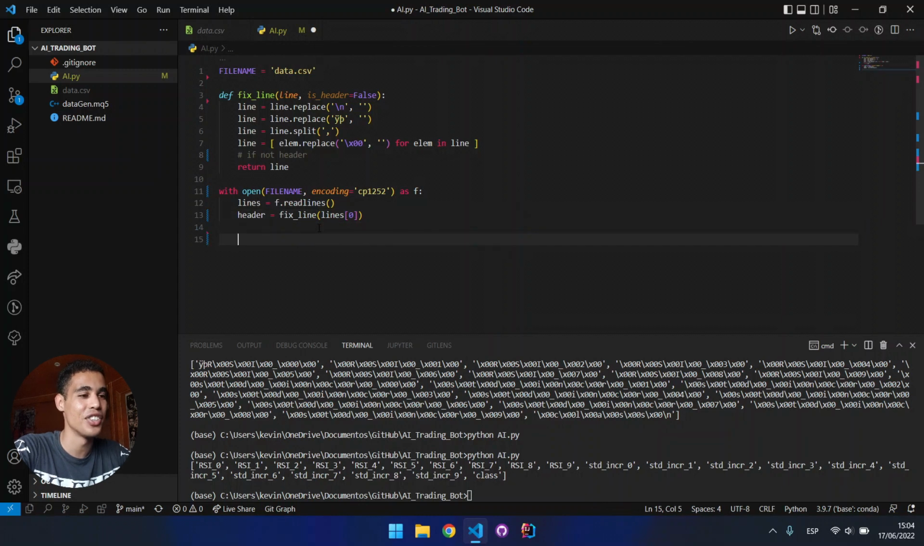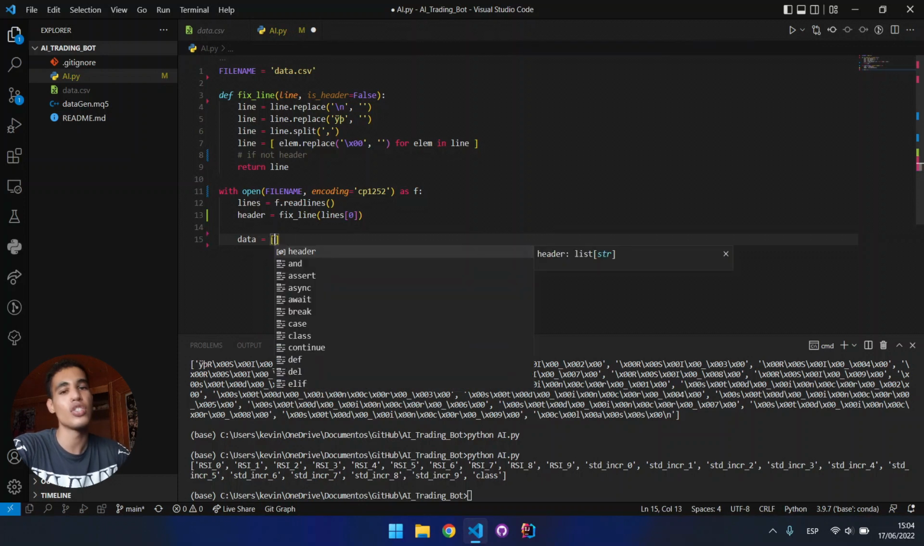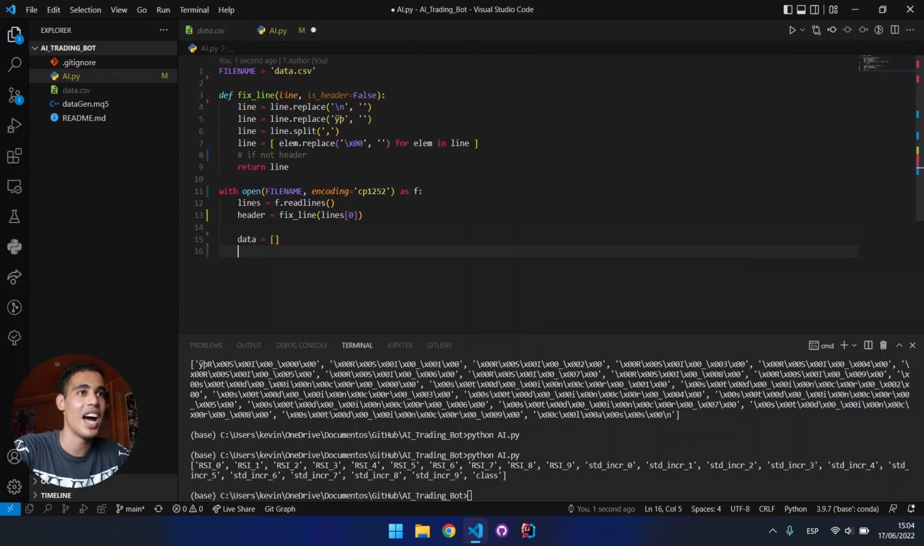So yeah, let's continue. Let's put data. Now we are going to load the data, and this data is going to be a list that is going to contain the lines. So it is going to contain a list with a lot of lists. So here we have the data, and now we need to iterate through the lines. But in this case, we are not going to iterate through the first one. And you are going to see now another thing that got me like, what is happening?